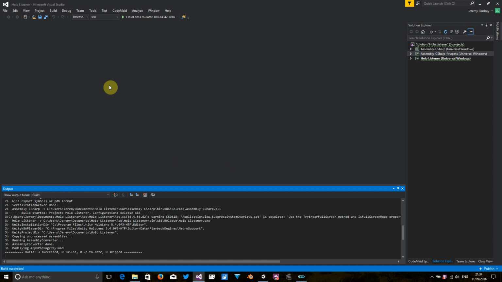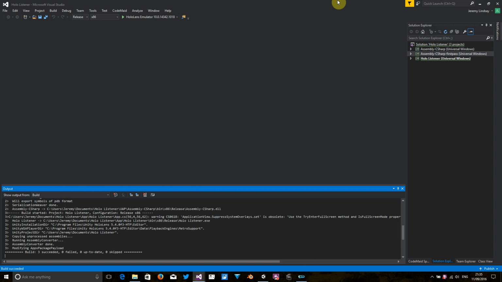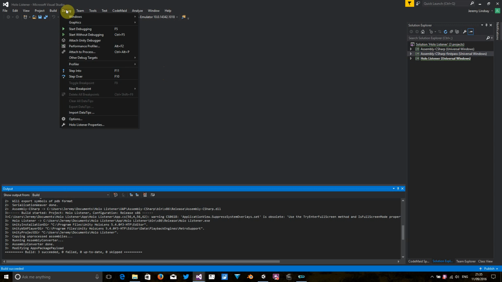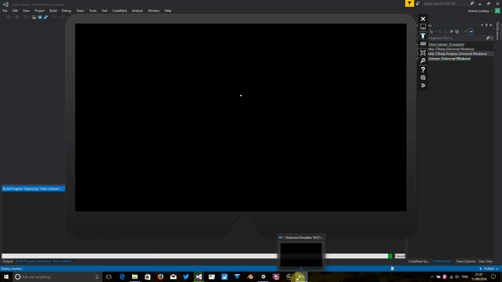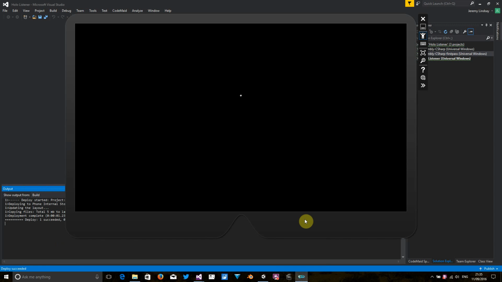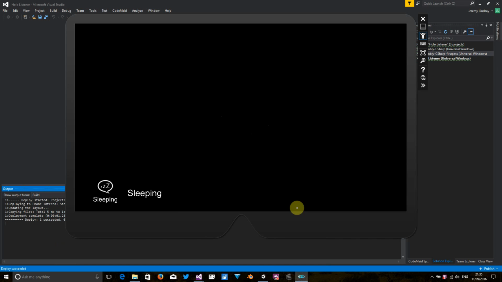And once it's built, we can run the project to view it in the HoloLens emulator, which I've got running already. Something I learned from a viewer since last time was that whenever I get the message up saying continue debugging, I can actually avoid it by just starting without debugging. So I can hit Control-F5 and deploy this immediately to the HoloLens emulator. So there's the Unity splash screen. And it says it's sleeping by default.